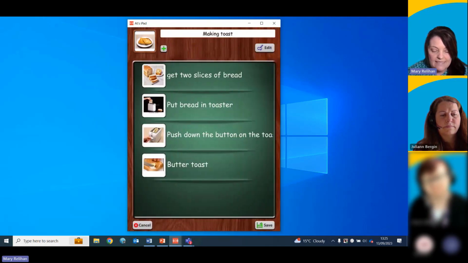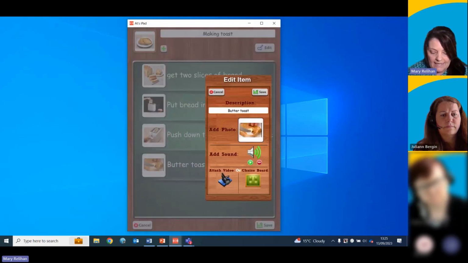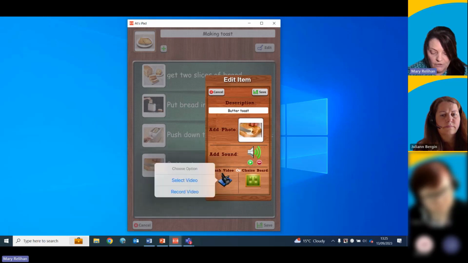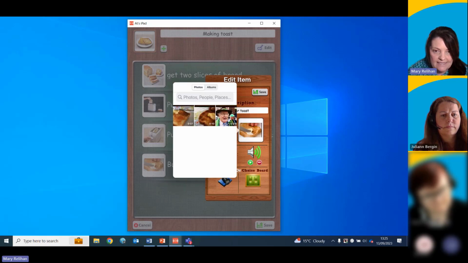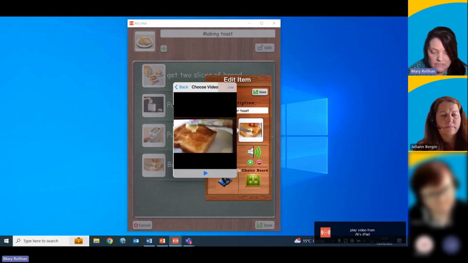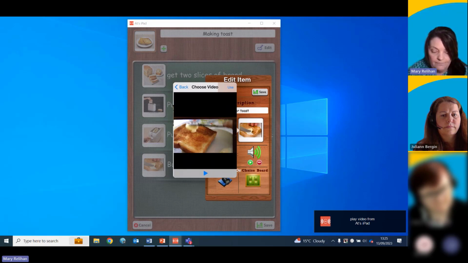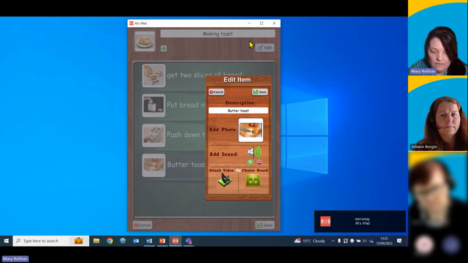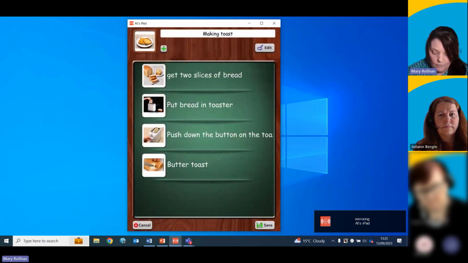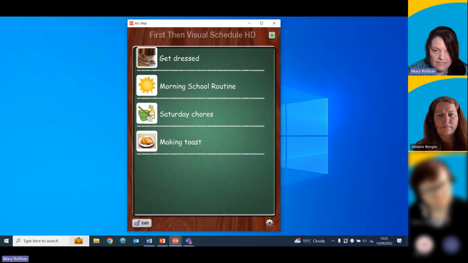I'm going to go down and select butter toast, and in here I have the option down the bottom there, my pop-up of attaching a video. So I can select a video that I've already recorded, which I have, or I can record a video. So I'm going to select a video that I already have. So I have a little 7-second video here of butter and toast, and I'm going to use that one. So again, I'm going to save that. And I'm going to save down the bottom right hand side.